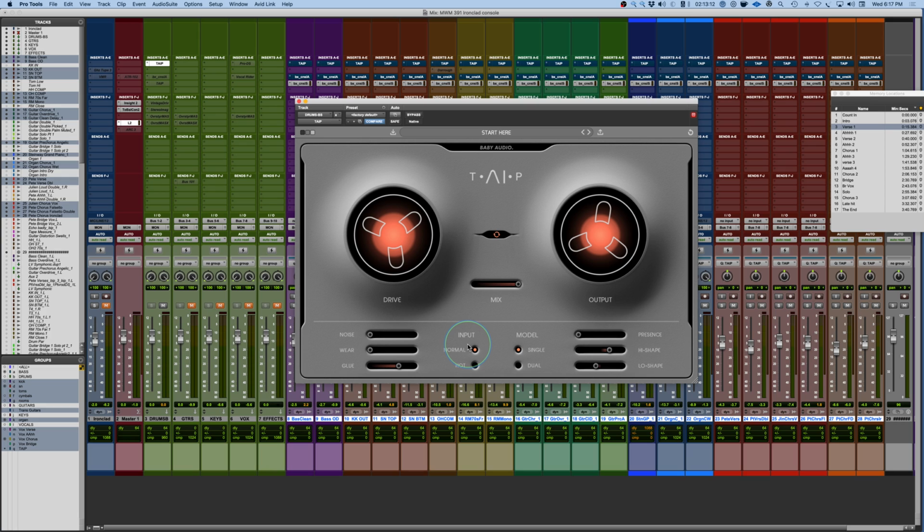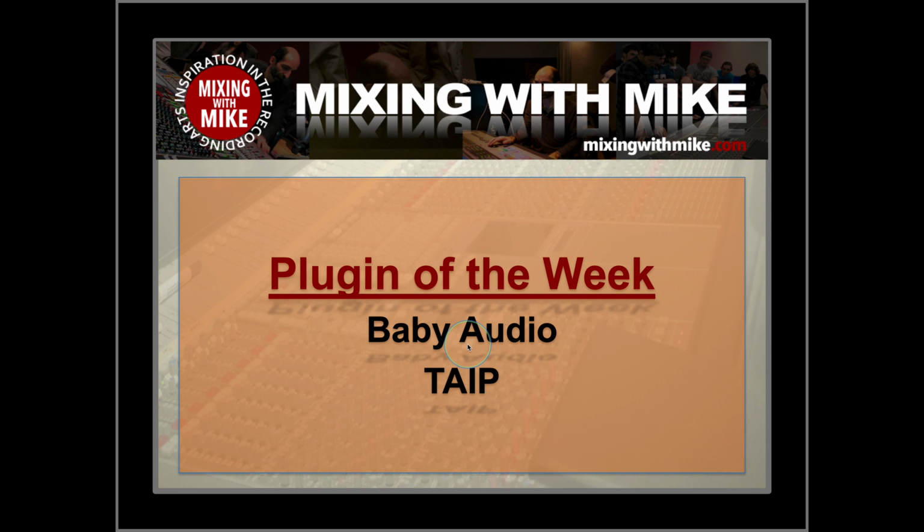I like the sound, I like the vibe of it, and it may be a valuable element in your toolkit, giving you a fair amount of range of different tonal characters. And so it is. I demoed it. Shortly after demoing it, I purchased it, and there you have it. Baby Audio. TAIP. It's the plugin of the week.